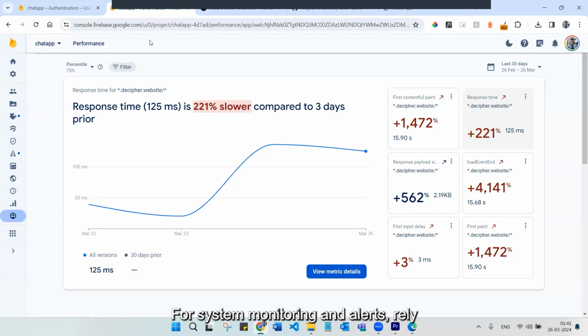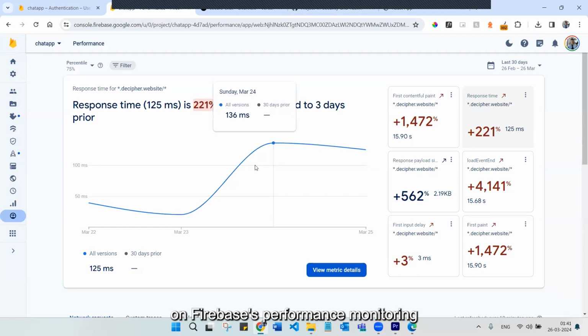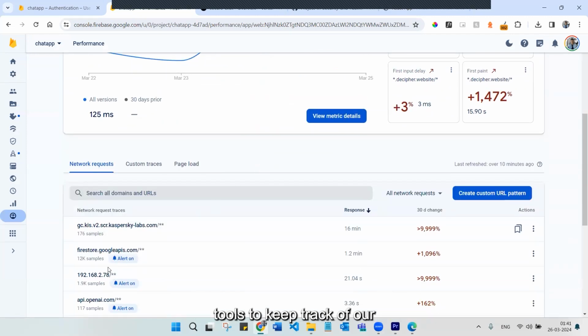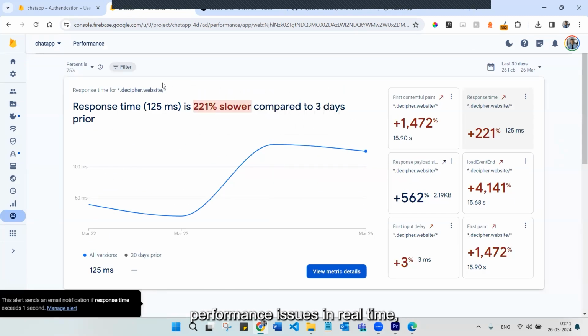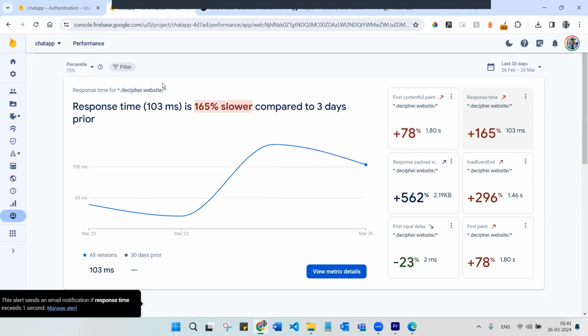For system monitoring and alerts, we rely on Firebase's performance monitoring tools to keep track of our application's health and performance. Alerts are set up to notify us of any performance issues in real time, allowing us to address them promptly and maintain a smooth user experience.